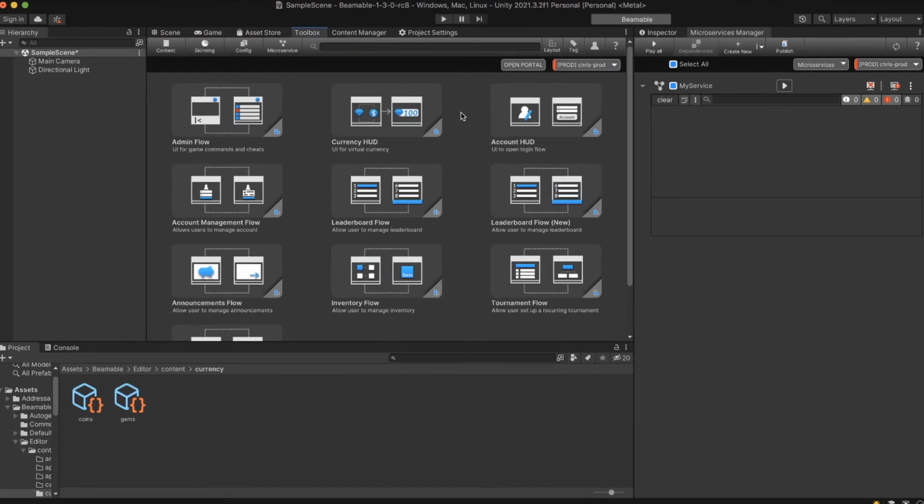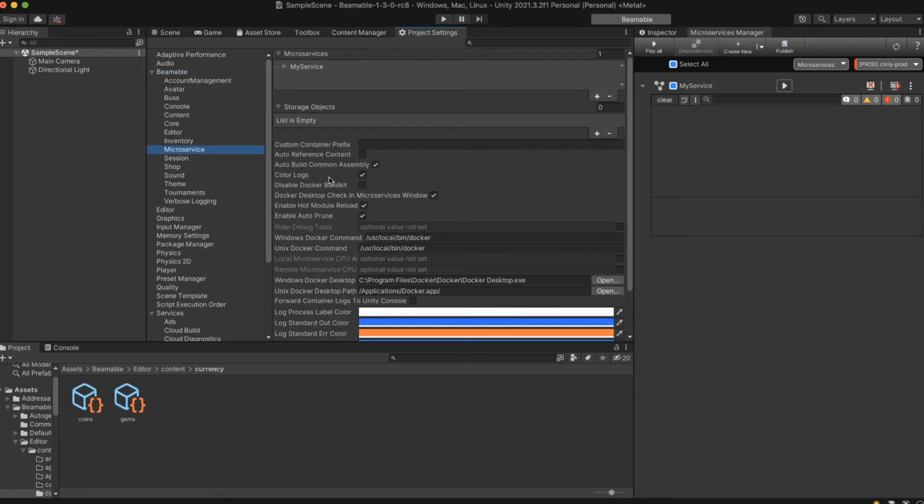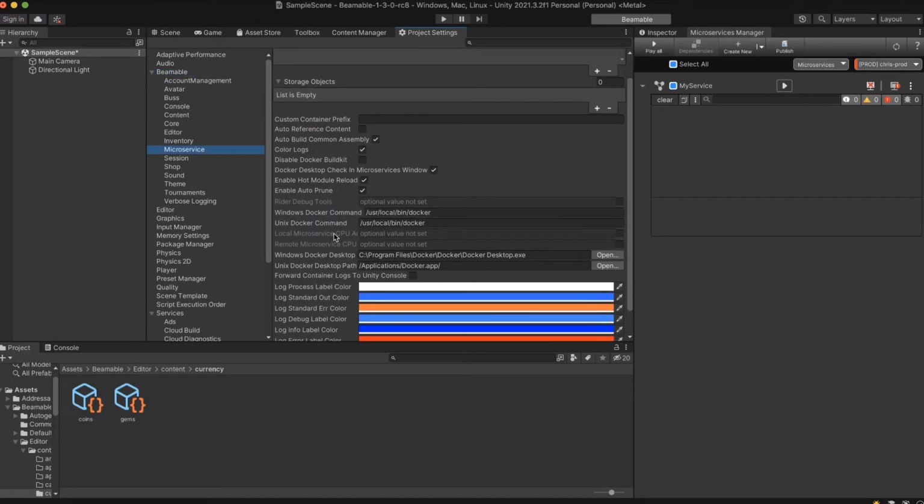Microservices can now be built for ARM architecture as well as AMD CPU architectures. You can configure this setting by going to the project settings, and under the microservice section, you can look at the local microservice CPU architecture as well as the remote microservice CPU architecture. By default, these options are left to your system defaults. However, if you want to force all of your production builds to use ARM, you can enable that by typing linux/arm64.